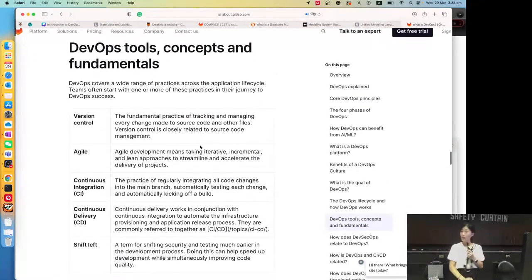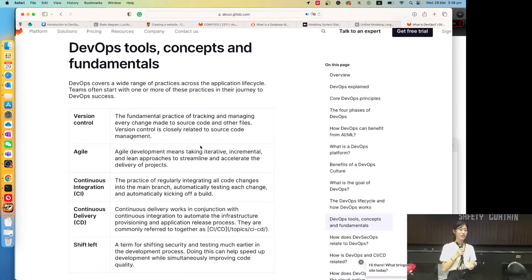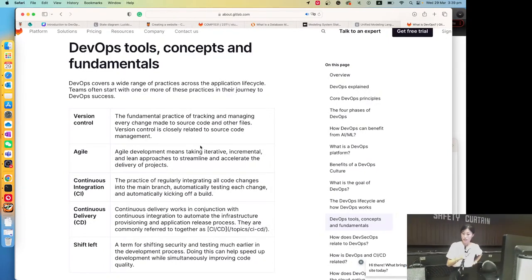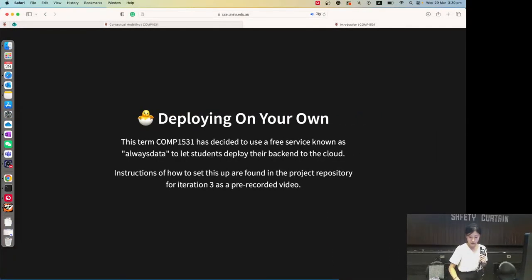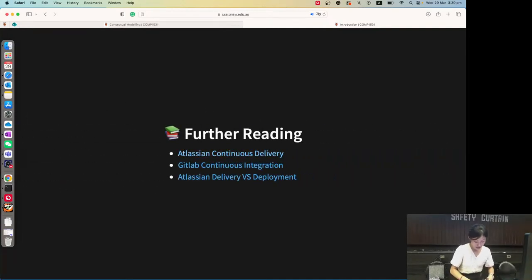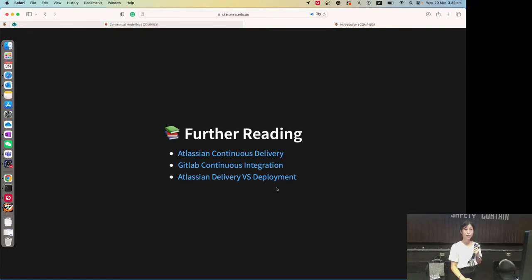Okay. Any questions so far? No? Good. So there are also some further readings for you. Most of them I have already mentioned in this lecture, but if you want to learn more details, you can have a look at the slide. I explained the difference between delivery and deployment, but you can have a look at more detailed documentation of it. And GitLab continuous integration I've already shown you.